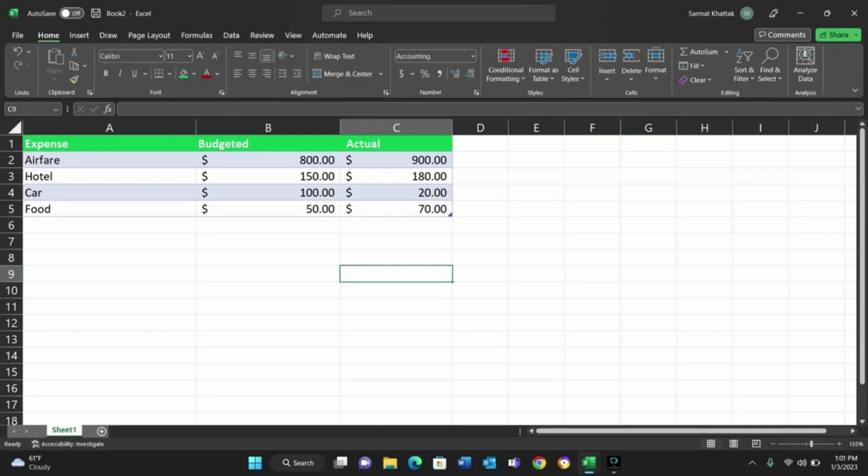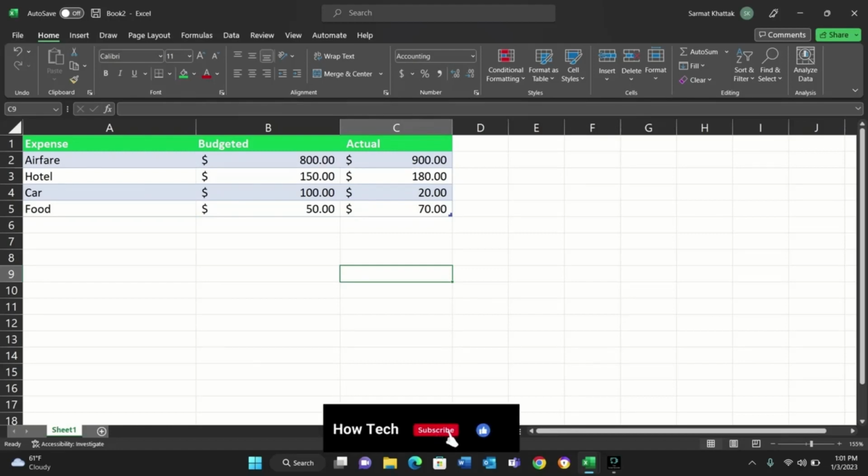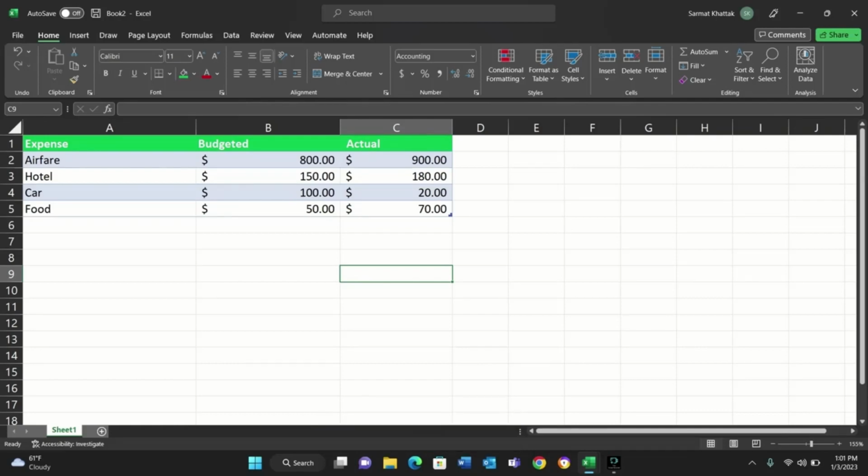And in this video, I'll be using the IF function in Excel. The IF function in Excel could be very helpful in checking the budget to see if the actual money you spent was within the budget or above the budget. It can also tell you, for example, if your budget for a trip was $500 and you spent $700, it can help you do some math.